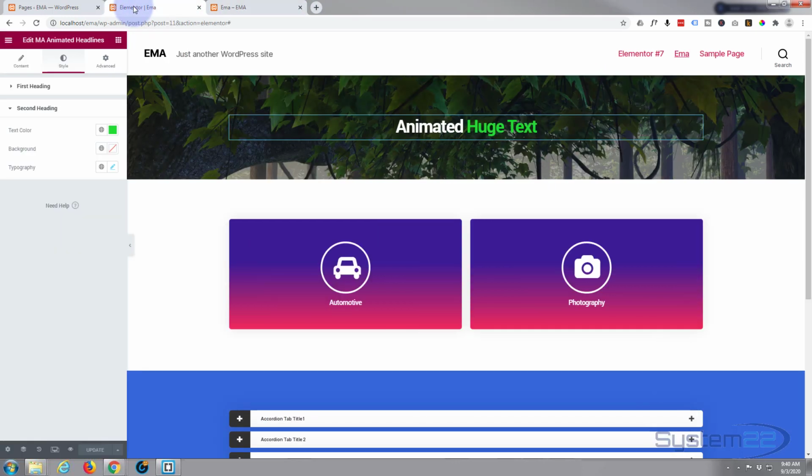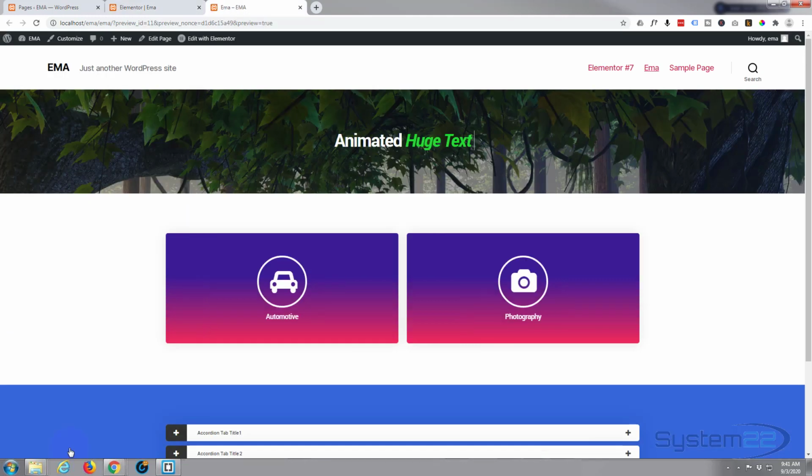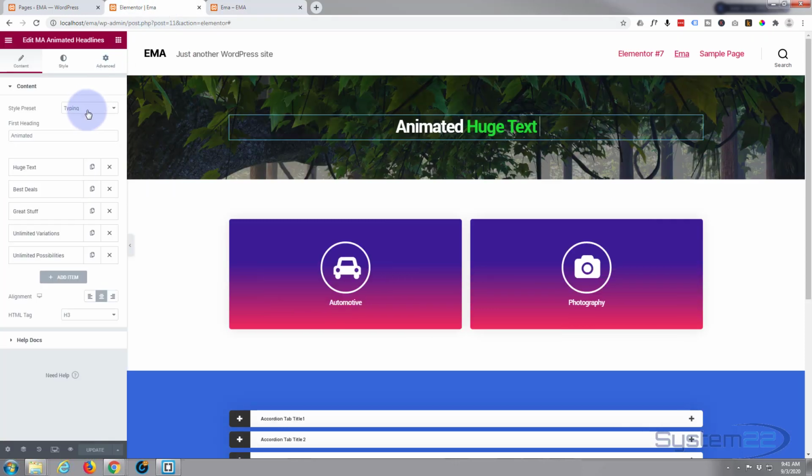So let's go back in there, and back in the content, there's several different styles. Go through. I don't think all of these are available in the free version, but certainly many of them are. Let's just change it to typing and see what happens there. We'll update and we'll preview our changes. There we go. There's the typing effect. That's a little more relaxed there. But again, that's quite a nice little feature. But I quite like that first one actually. But go through and see what you like there.